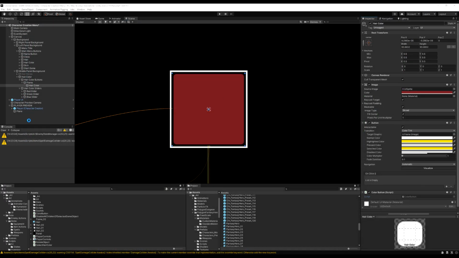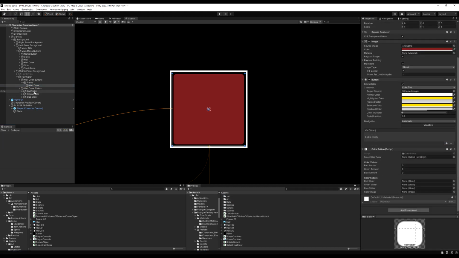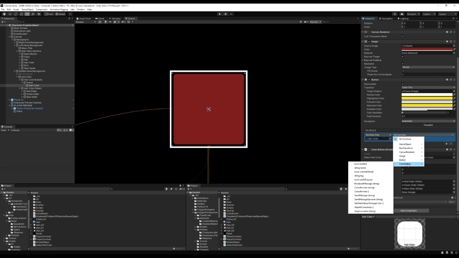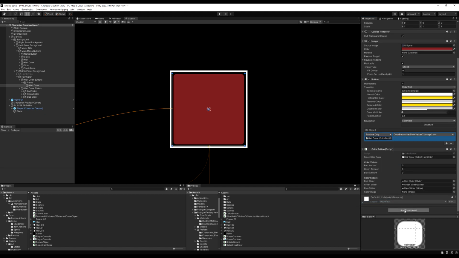So let's go down here now on the button, and we want to actually make this happen when you mouse over it. So to do that, let's actually drag in the sliders first and the variables in here, like so. Because again, we're changing these sliders. And then let's drag in the select hair color script. And if we go down here then and we do on click, what you want to do is go down here on the color button and set slider values to image color if you click it.